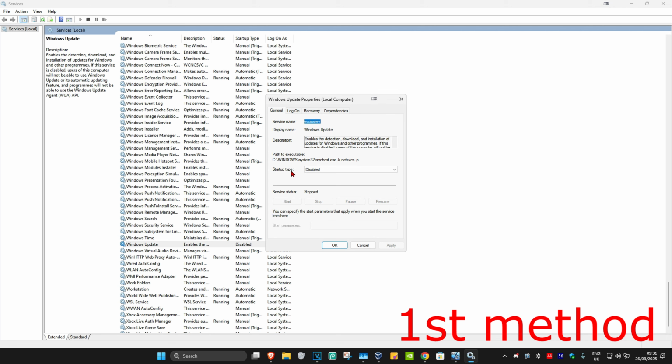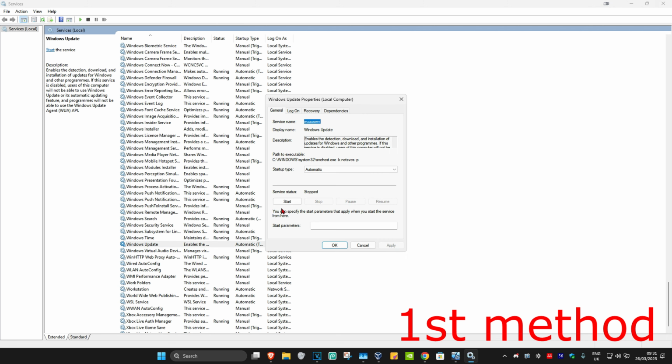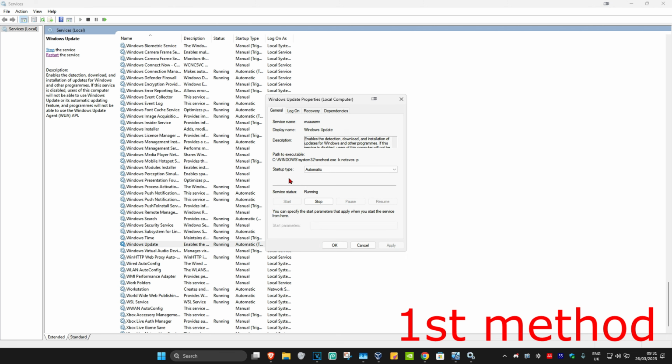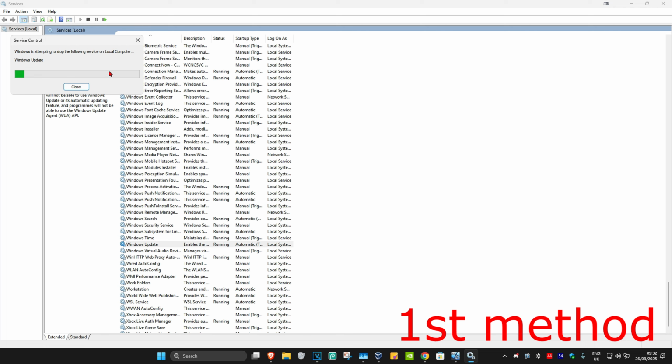Make sure that you have the startup type on automatic and then click on OK. Now you're going to double click on Windows Update again and then click on Start, which is now going to start the service. Make sure that you have Windows Update on both automatic and running and then click on OK. And now you're going to click on Restart. It's now going to restart the Windows Update service. See if this fixes your problem.